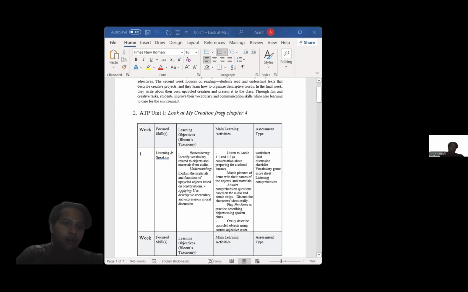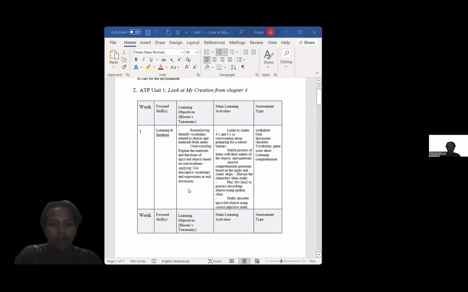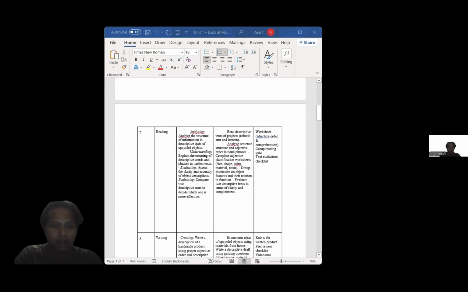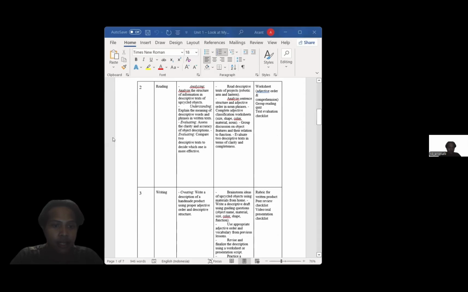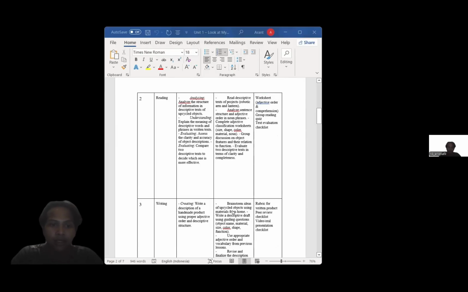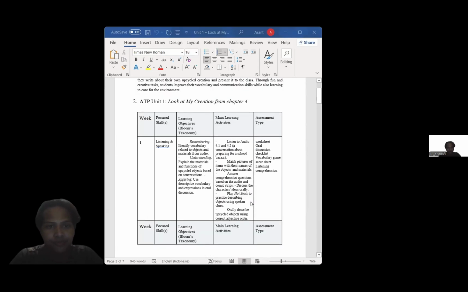The learning objectives are from Bloom's taxonomy. The first are remembering, understanding, and applying. There is analyzing and evaluating in week 2, and the last one, in week 3, is creating: write a description of a handmade product. It's a descriptive text, I mean.